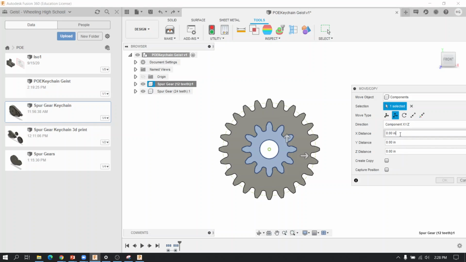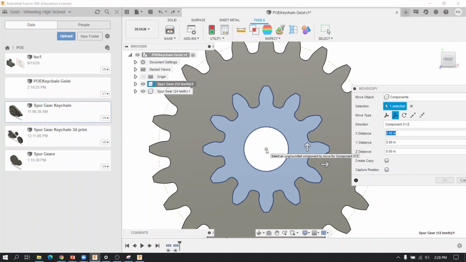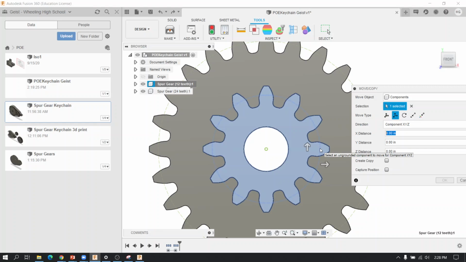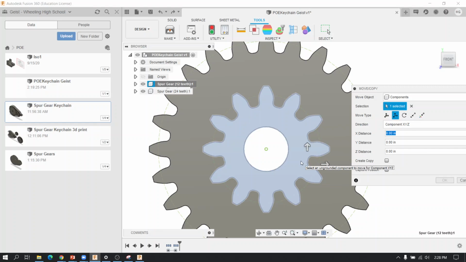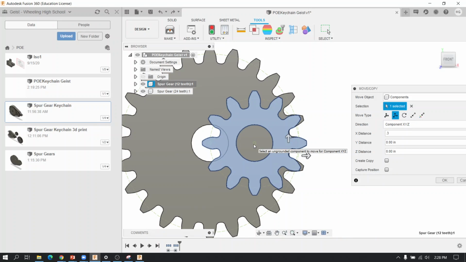And if you recall, when you put these gears in, the little gear had a pitch diameter of 0.6, and my large gear had a pitch diameter of 1.2. So if you think about it, the distance from the center of this small gear to where this dashed line is would be half of that pitch diameter. So this distance from here to here would be 0.3. So I'm going to type in 0.3, and you'll see that it moved over 0.3 inches.